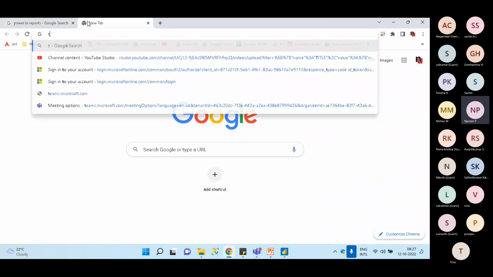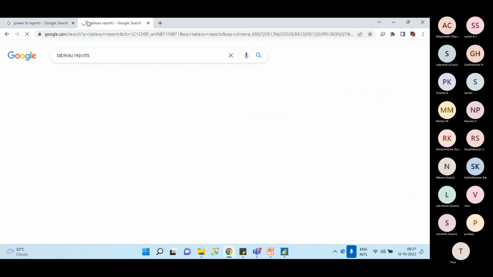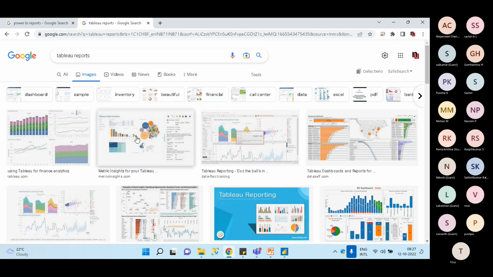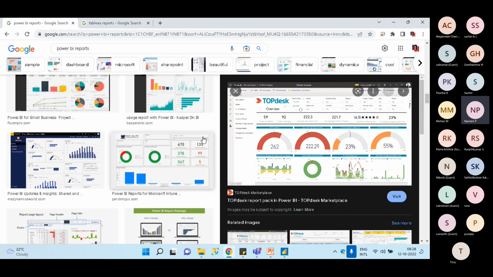If you look at, let me search for a Tableau report, right? So these are also reports only, at the end of the day. These reports are developed with Tableau. So this also does the same thing. Power BI also does the same thing.